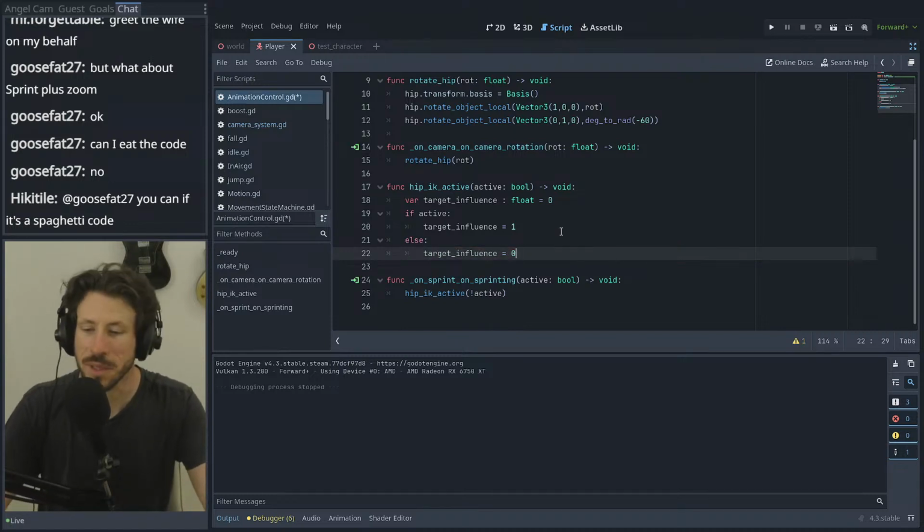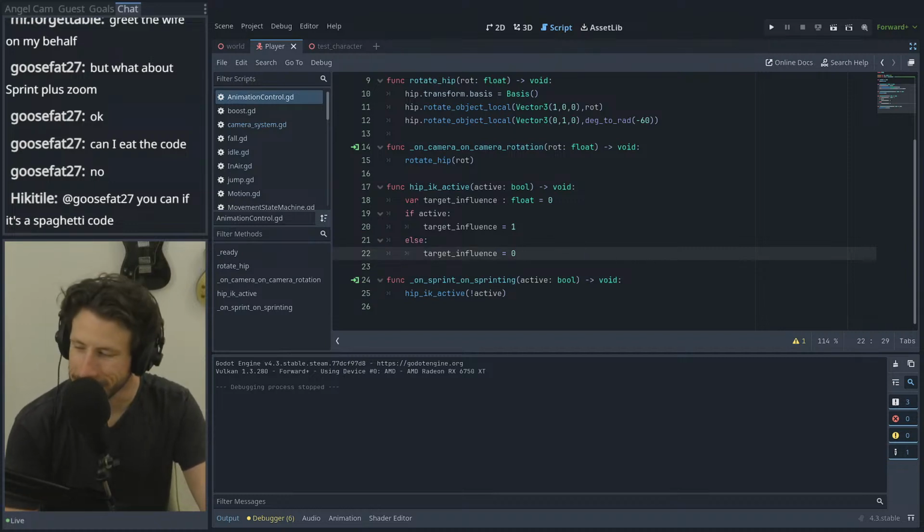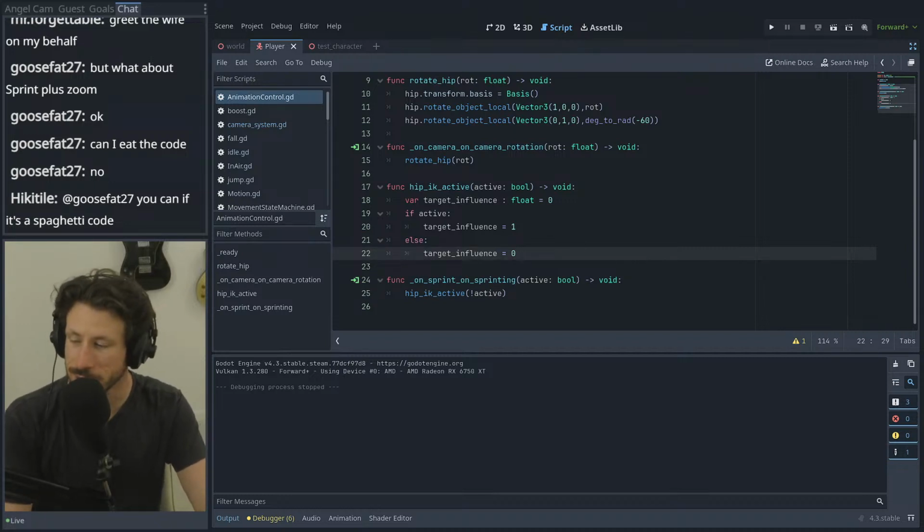Can you, if it's spaghetti code? Oh, you're right. If it's spaghetti code, it's even better because it's got that secret sauce on it. You know what I'm saying?